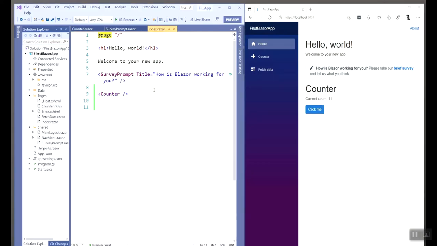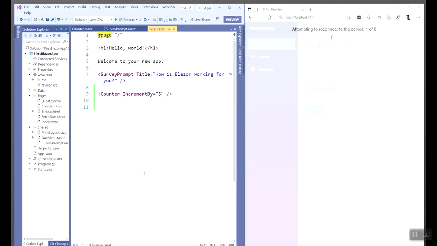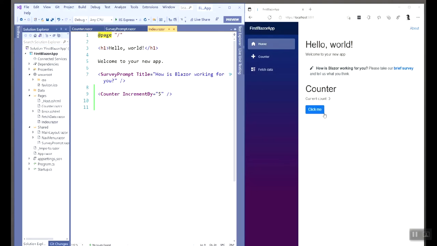I'll go up to index, and now inside of my counter element, I'll add a space and start typing increment by, and you see Visual Studio is giving me some help. It's telling me there's an increment by attribute here that you can assign. And if you look closely there, you'll see it's got the little @ sign next to increment by. It's telling us that this is a C# attribute that we're specifying, and we're passing a value into our component. So I'll specify increment by 5, save that. It's going to refresh my application, and now when I click the button, it increments by 5s.